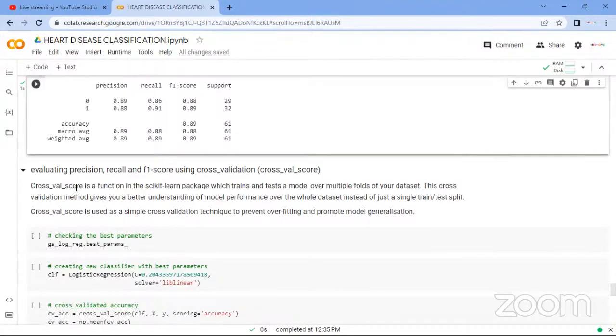The cross_val_score is a function in the scikit-learn package which trains and tests a model over multiple folds of a data set. This cross-validation method gives you a better understanding of model performance over the whole data set instead of just a single train-test split. So that's the difference. cross_val_score is used as a simple cross-validation technique to prevent overfitting and promote model generalization. Enough talk, let's get down to the code.